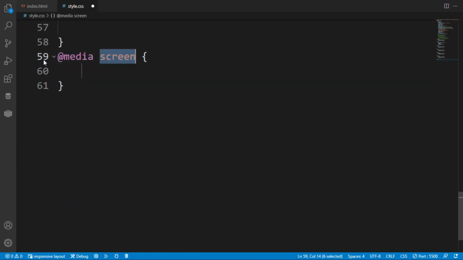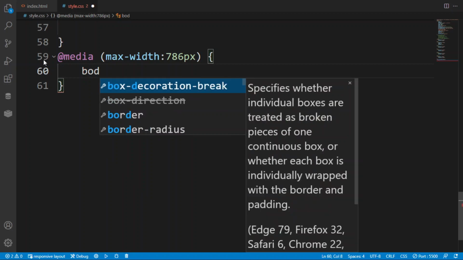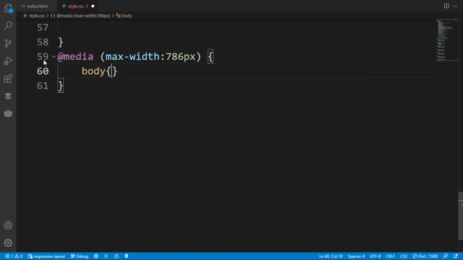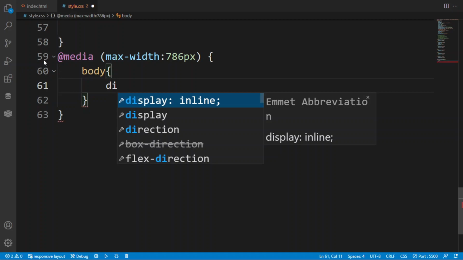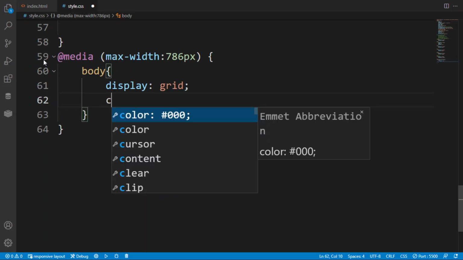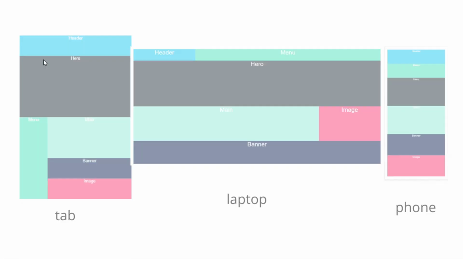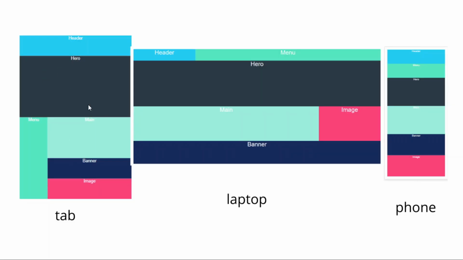So for this we are going to create a media query using the @media. Here I am giving the max width of tab laptop. Tab means it is 786 pixel wide screen. So here in this body, as you can see, I am giving the display grid. Here after this I am creating the grid templates column.